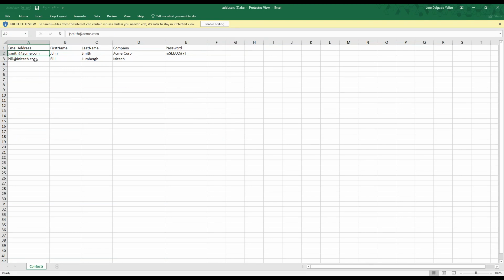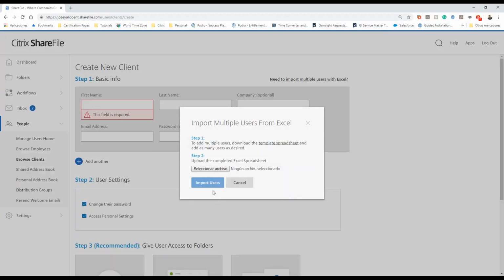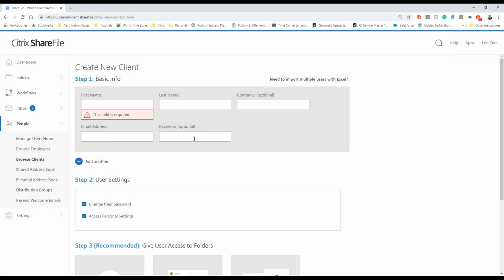So you will see the please leave. This is important. Please leave the column headers, right? But then you just need to enter the email address, first name, last name, company, right? Once you have done that, you save this document locally, and then it's just a matter of picking the file here and clicking on import users, and then the users will show up here.